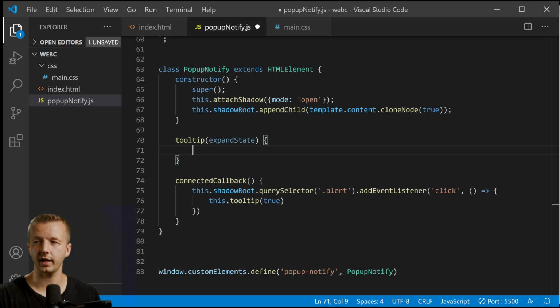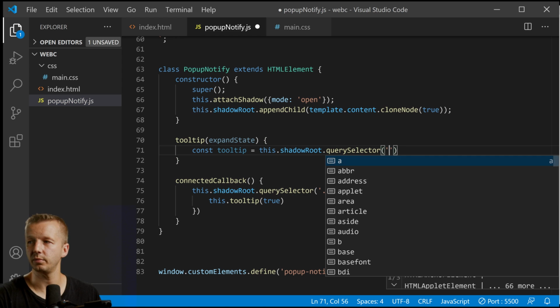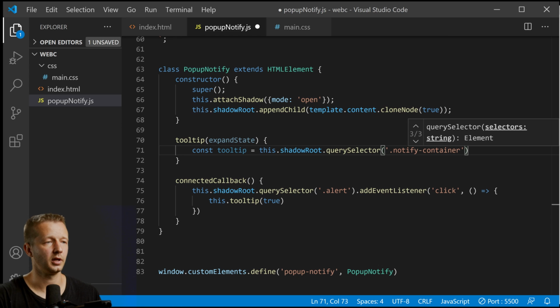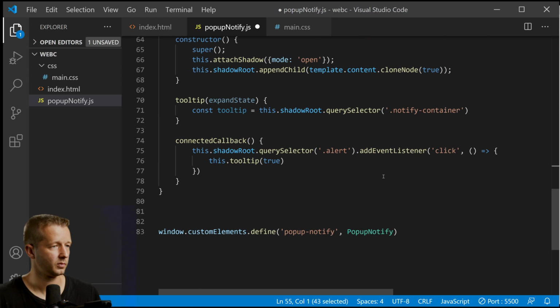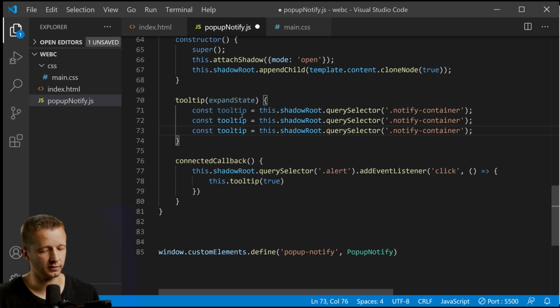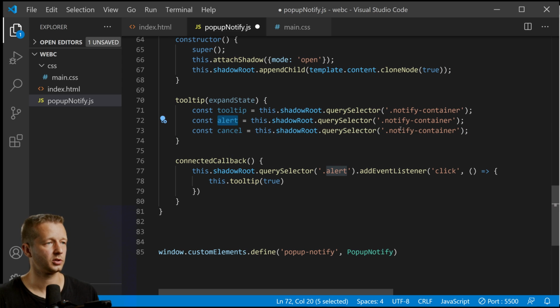Then we're going to create a couple of constants up here. We're going to create a constant of tooltip. this.shadowRoot.querySelector is going to be our notify container. The notify container is like the actual verbiage, this thing right here. And we're going to replicate that with Shift-Alt down arrow a couple of times for alert and cancel as well. I believe this is class alert and then cancel.